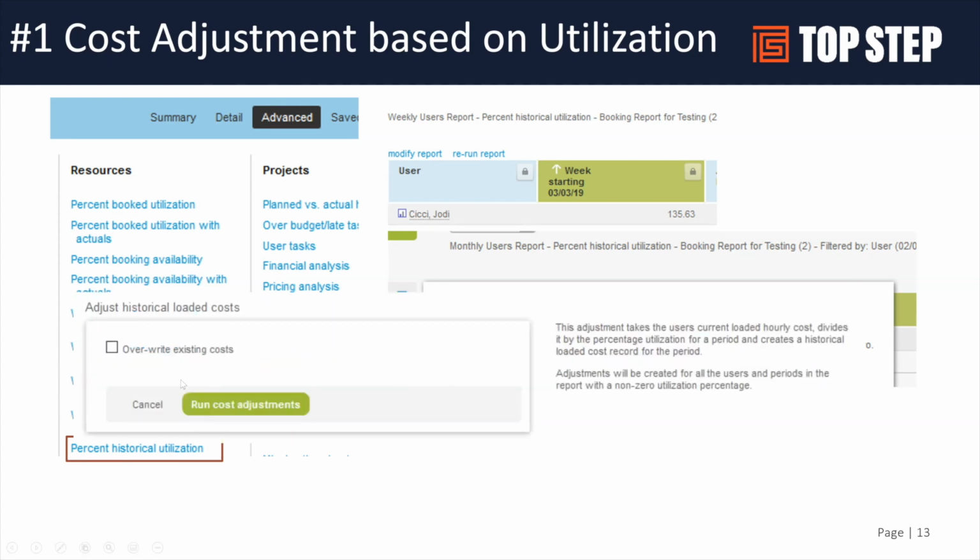Well, before I do that, let me show you. Basically, when you click this link, you get this option, and you can click Run Cost Adjustments. I'll show you what that does. It takes her costs and applies it to the utilization. And let's say you do it and then you want to do it again. You can say, oops, I made a mistake, or I want to redo it. So you can override existing costs. It gives you the ability to add as well as override your existing costs.